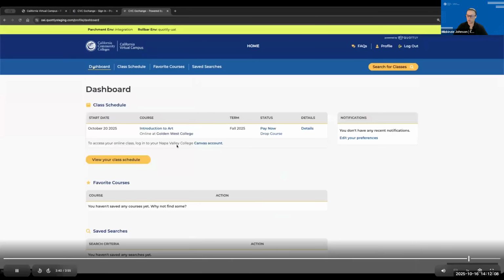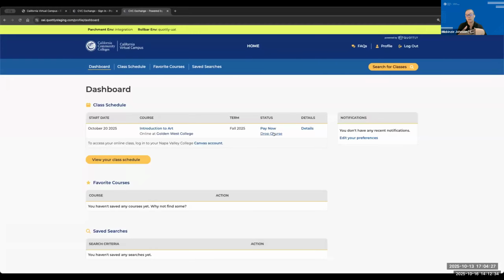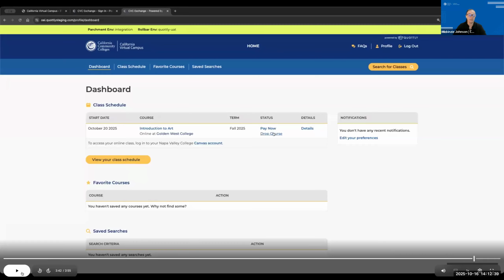And that's a little bit about our student dashboard. This is also where we've reminded the student that they're going to access their course in their home college Canvas account. So remember that the home college was Napa Valley College. So that is where this Golden West College course is actually going to appear for me as this student. If I need to ever drop the course, I can also do that from this dashboard, simply by logging in and selecting drop course. That will open up a pop-up box, which will display the drop dates for the course and then confirm with the student that they want to complete that action.